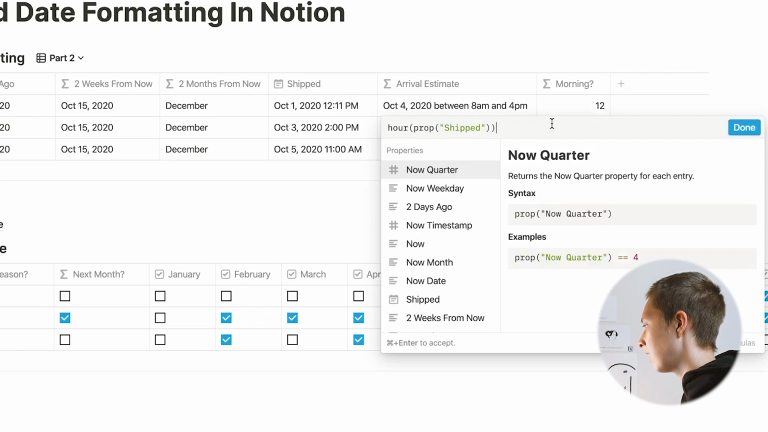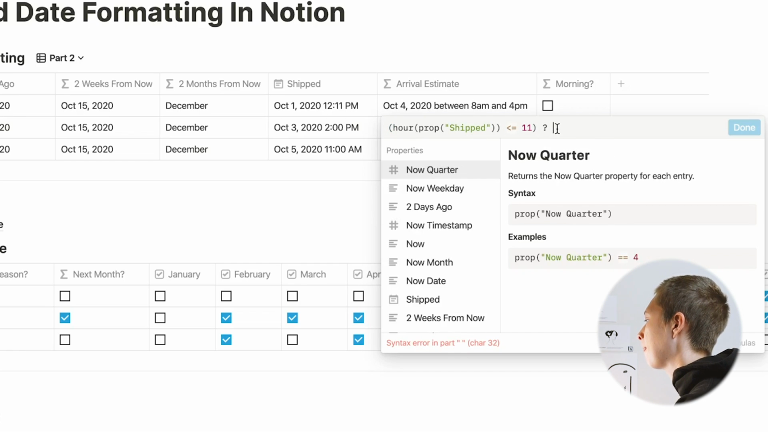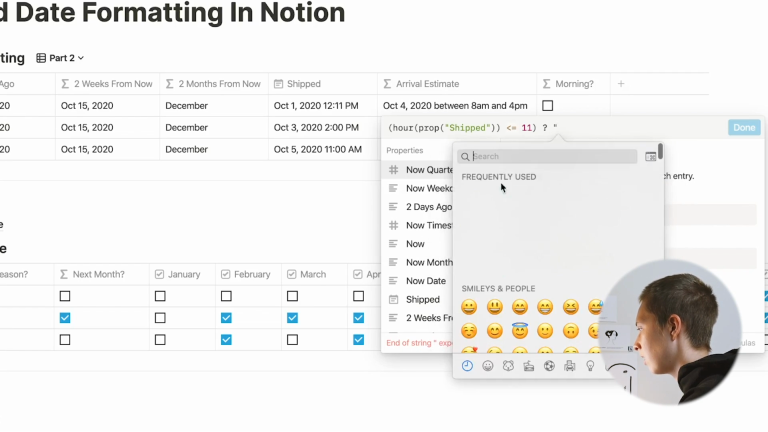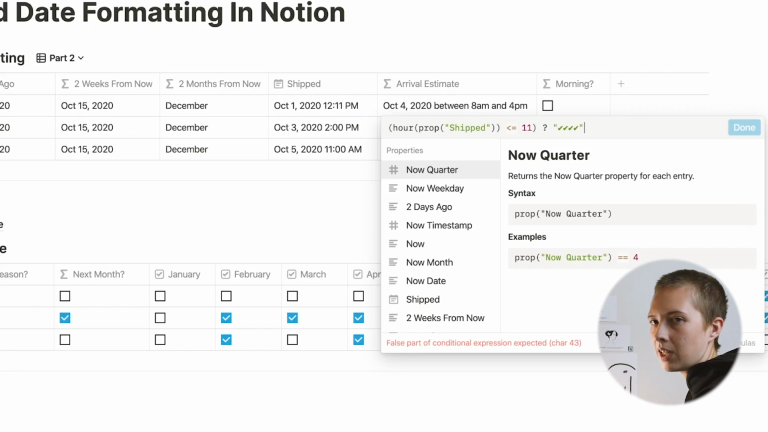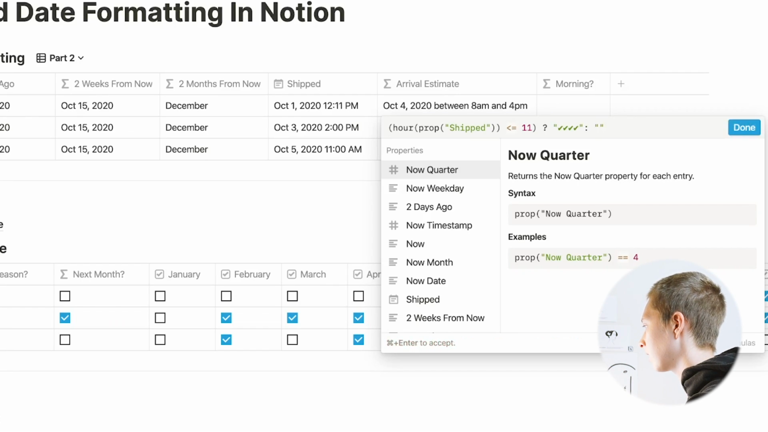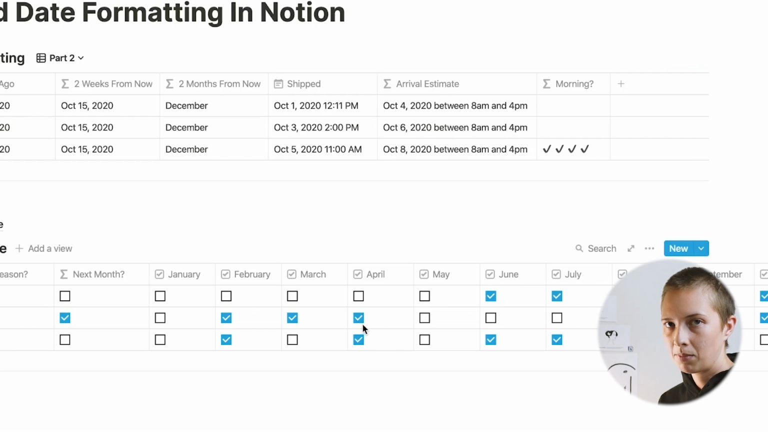I want to say that if this hour is less than or equal to 11, then, now in order to make this an if statement, we're going to put this parentheses before it. This replaces the word if. This question mark is going to replace the word then. So if this, then, let's just put in some custom emojis. Show me 4 check marks. Otherwise, that will be colon. Just show me a blank space. So this is another way you can customize this ticked checkbox.